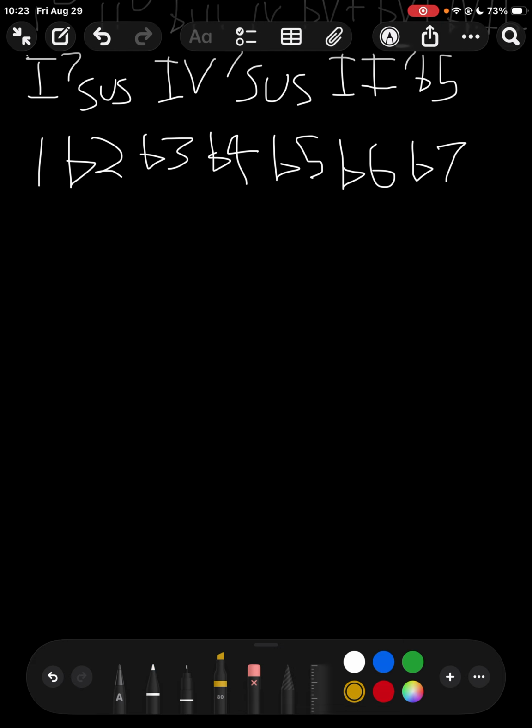The one note that makes this different from Locrian is a flat 4. That is why this scale, besides being called the altered scale, is sometimes called super Locrian, because it takes Locrian and goes one step further by flattening the 4th.